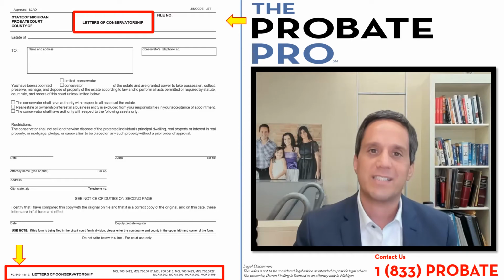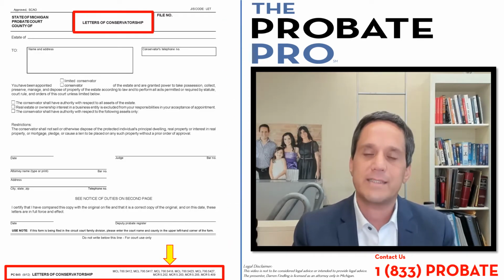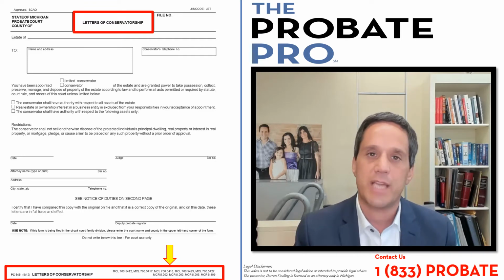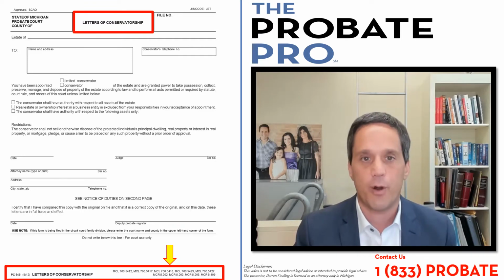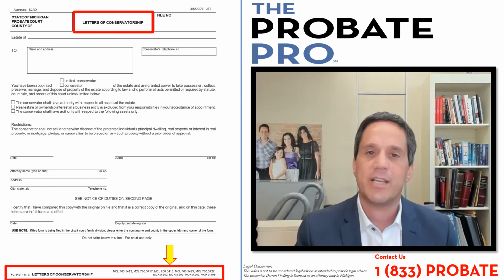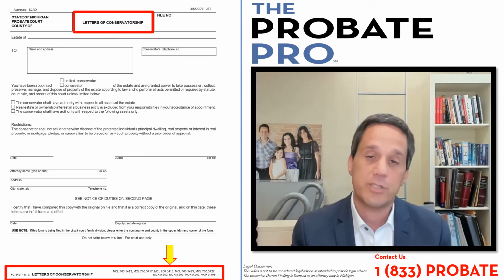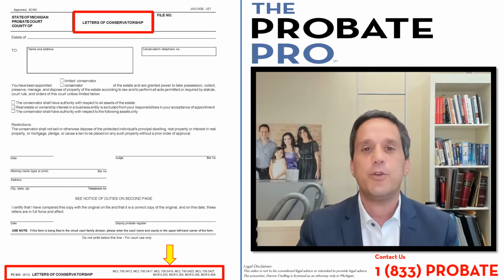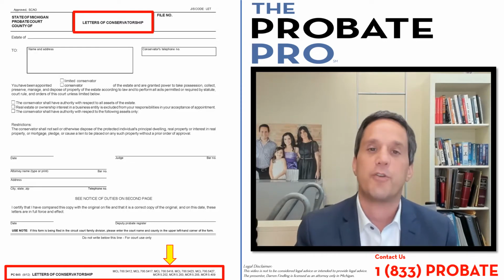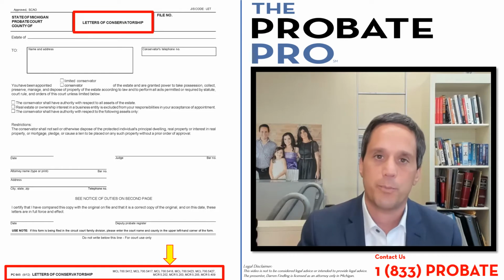Now, with all of the SCAO forms, and this one is no different, the form itself tells you the relevant statutes and court rules that govern the form. And as you can see, MCL 700.5412 and other statutes and court rules that are listed here can give you the full breadth of information to understand how a conservatorship works.